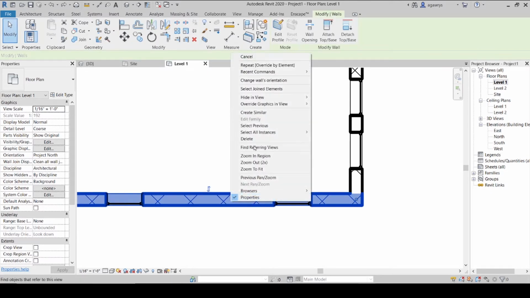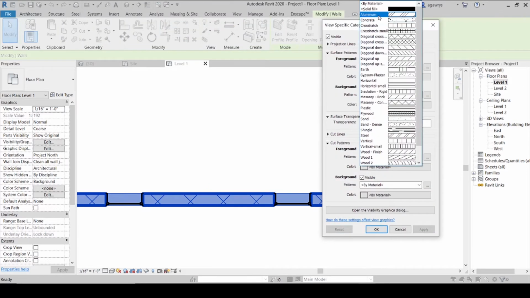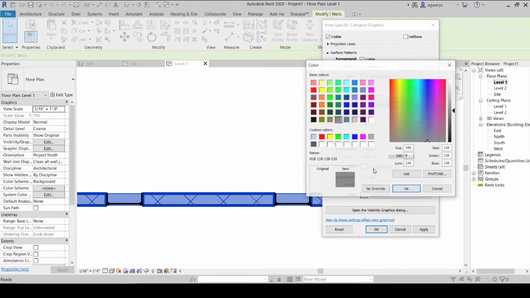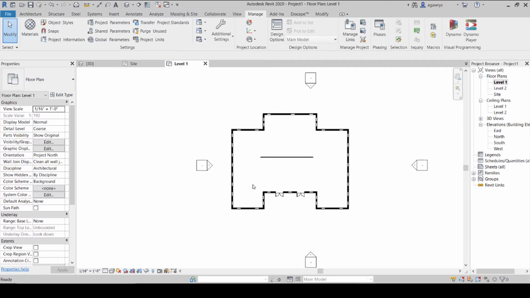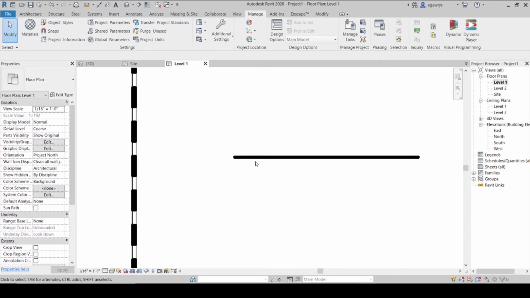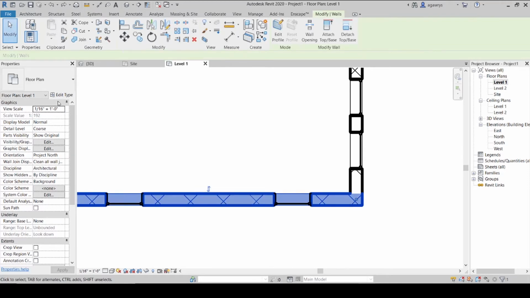So instead we'll want to right click it and do by category for override. And then if we come down to the cut pattern, we can switch it to solid and then change that to black. Now if we hit OK and zoom out, we can see that we're starting to get a really nice dark poche around the whole project, even that wall that's different. And this is kind of the look that we're usually trying to go for.